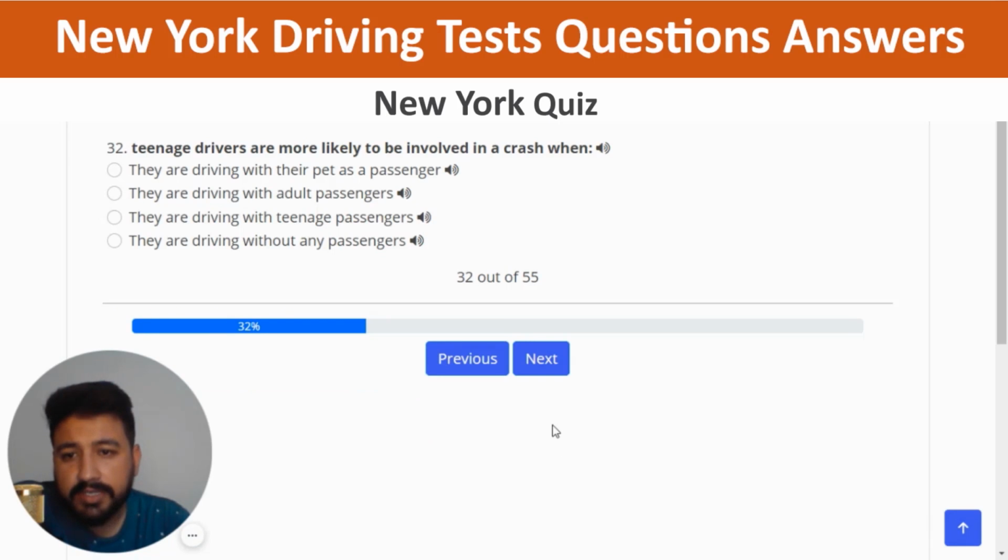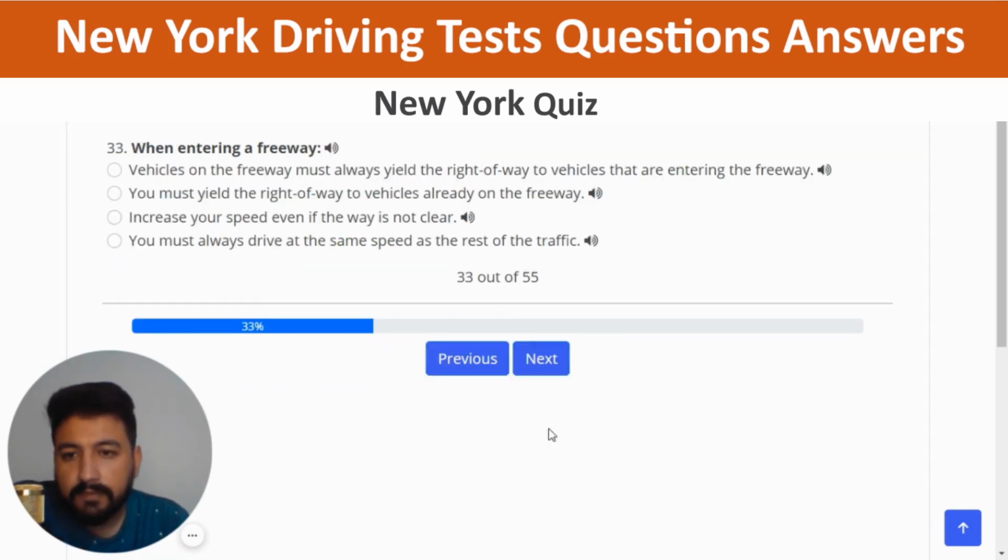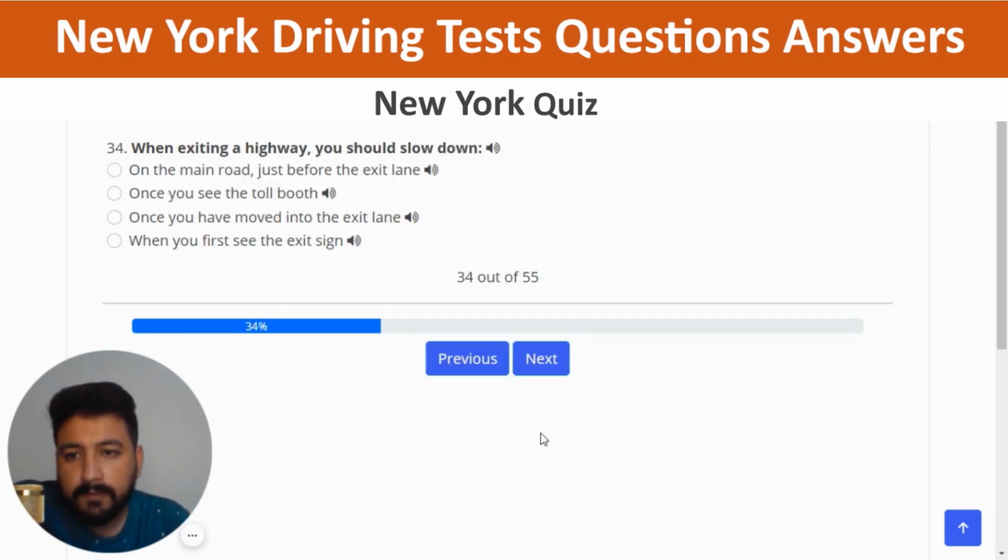Next. Teenage drivers are more likely to be involved in a crash when... the right answer is, they are driving with teenage passengers. So it seems like the third option is the right one. And next. When entering a freeway, you can select the second option, which is you must yield the right of way to vehicles already on the freeway. Correct. And next. When exiting a highway, you should slow down... The right answer is, once you have moved into the exit lane, which is the third one.